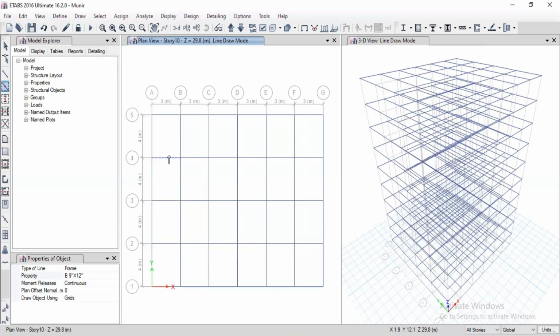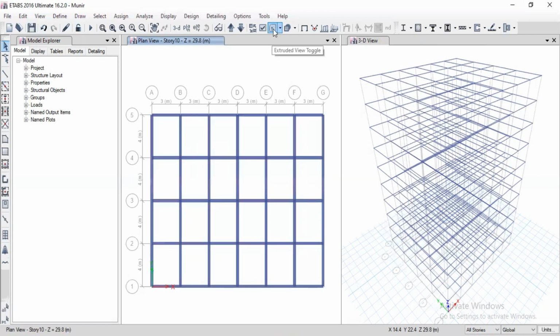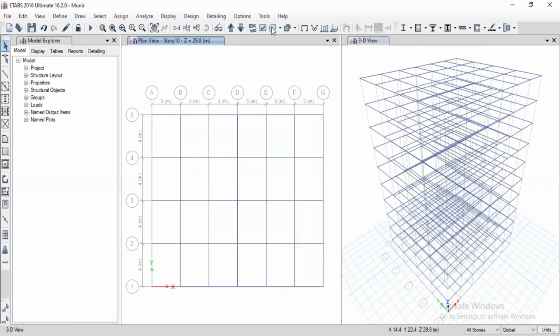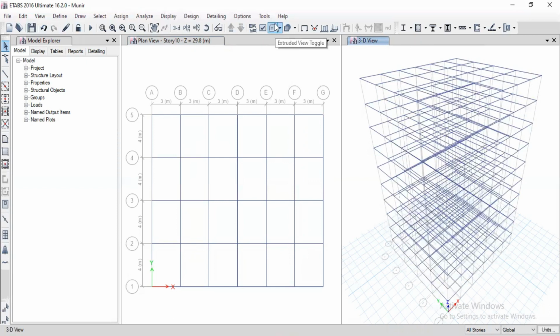Now use the escape button more than 2 times, and then click on the 3D view option. If you want to see it in the 3D view, you can see that the complete 2D and 3D, inside and outside beams, both appear. Yes or no?